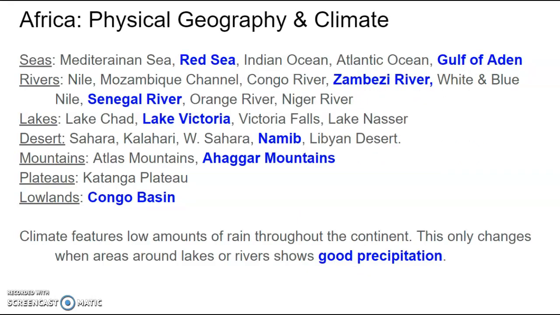The physical geography and climate of Africa depends on its location. There are 5 different seas or oceans that are available to be seen or visited in Africa. One of them is the Mediterranean Sea. The next one is the Red Sea, then the Indian Ocean, the Atlantic Ocean, and Gulf of Aden. Remember that Africa is essentially like a really large peninsula. It has water on 3 sides, but is connected to the Middle East in the far northeastern part of the country, or excuse me, the continent.